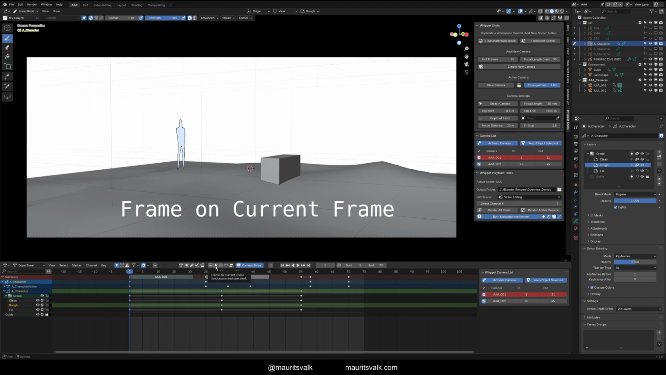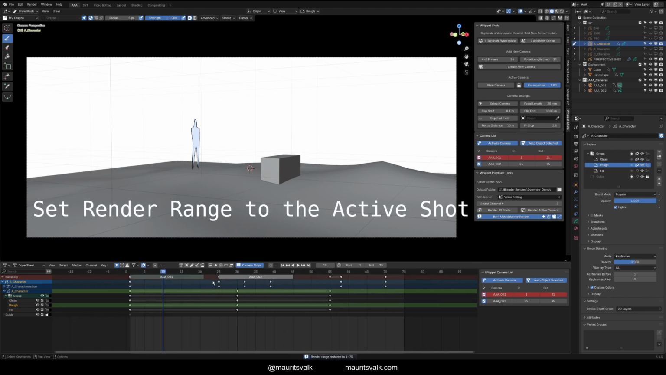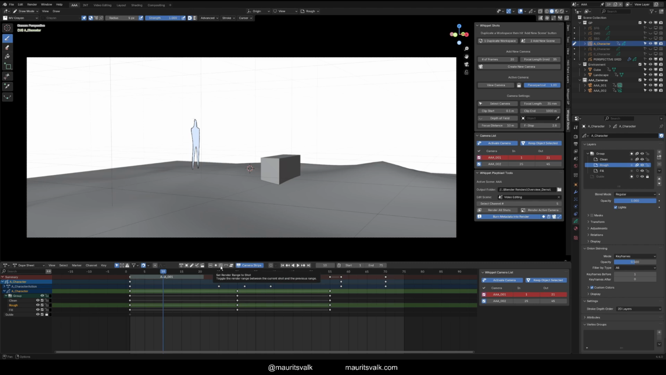The keyframe button will frame you on your current frame, so it will center on wherever your playhead is. The next button will set the render range to the active shot. So here you can see it automatically adjust to the in and out point of the camera. And if you click it again, it'll go back to what you previously had for your render range. This is great for if you're looking at a collection of shots and you just want to single out one camera, then you can do that and quickly switch back to your collection of shots.